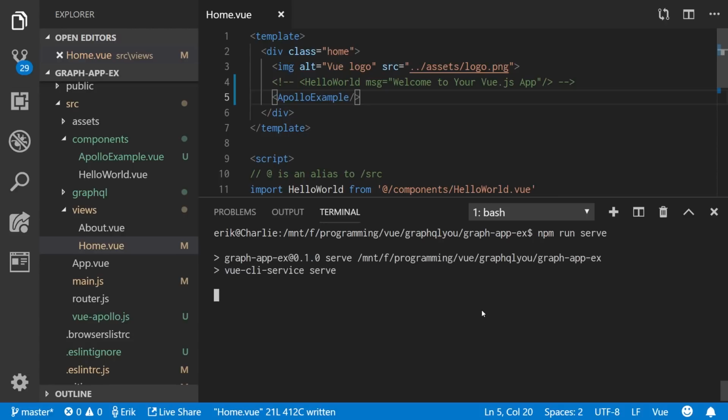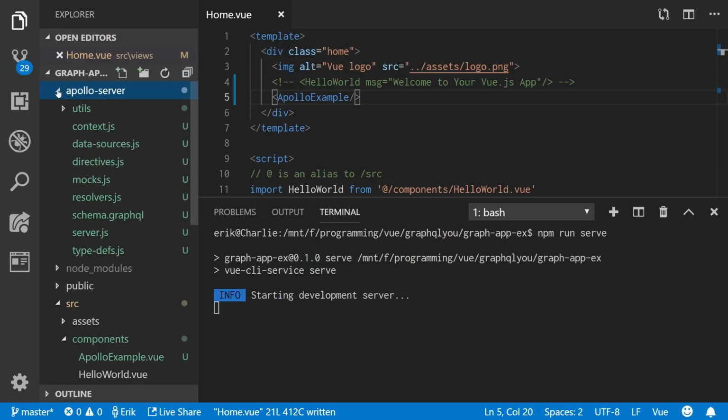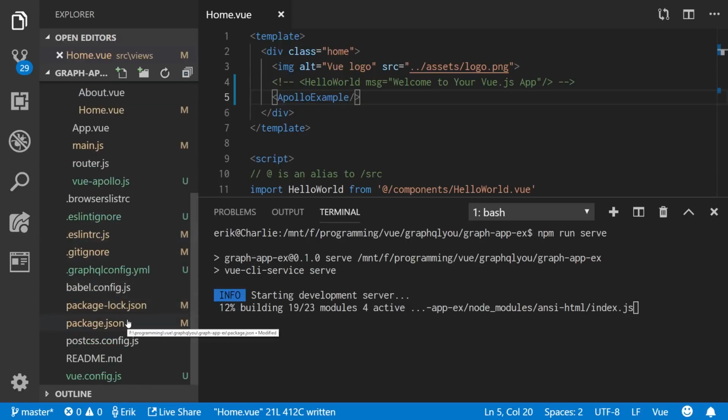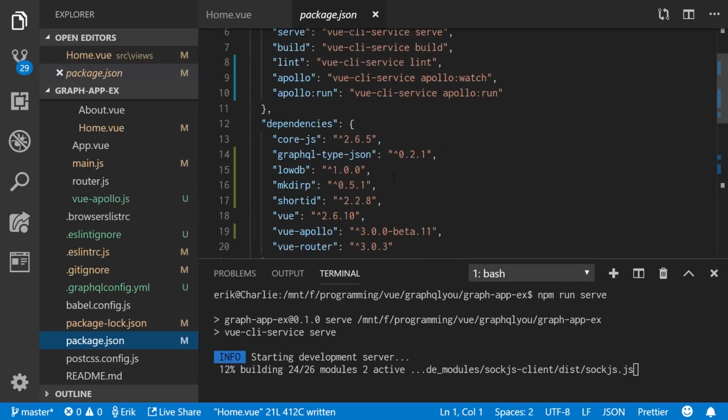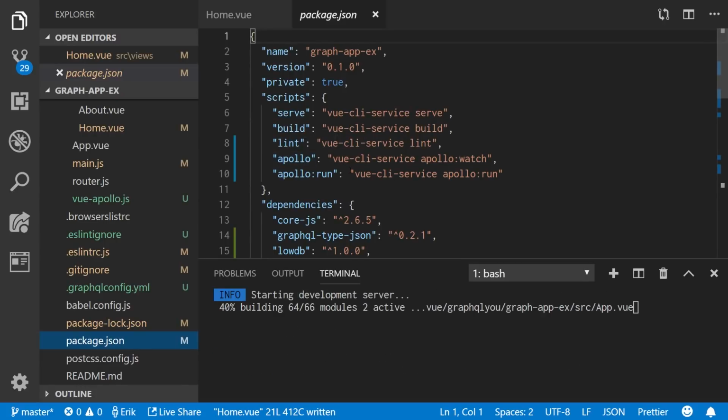and that'll go ahead and run it, and then we can take a look at just what it looks like with the sample component that it added. And while we're at it, we actually do have an Apollo server. And if you look at the package.json file that we looked at earlier, there's now a new command that we can run, Apollo, and npm run apollo, so we can actually run the Apollo server.